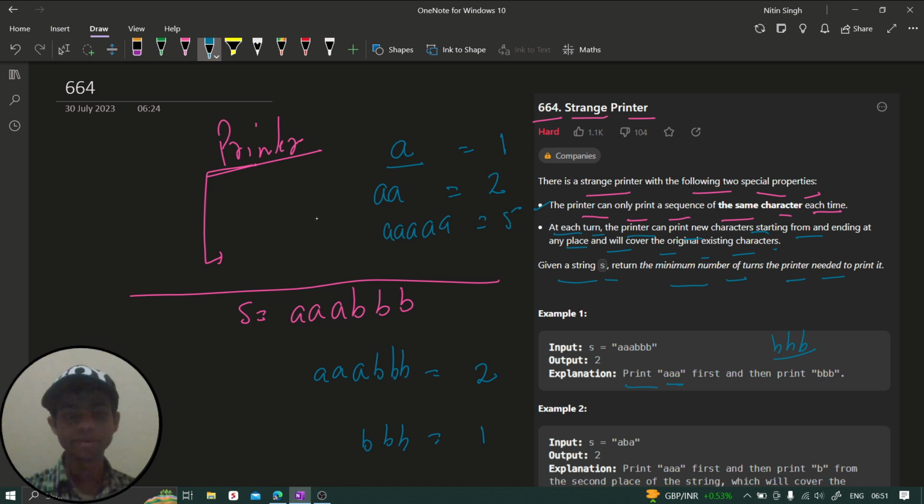So we can return the answer 2, right? So this is the optimal one, right? We need to find and return the minimum number of turns. If you want to take the non-optimal way, then it may take 6 characters, right? Print A, then print A, then print A, then print B, print B, print B, right? So it is not the optimal one. We need to find the minimum number of turns a printer needed, right?